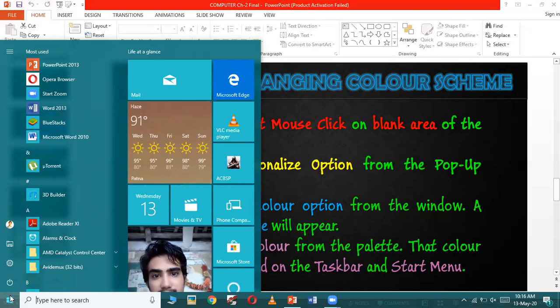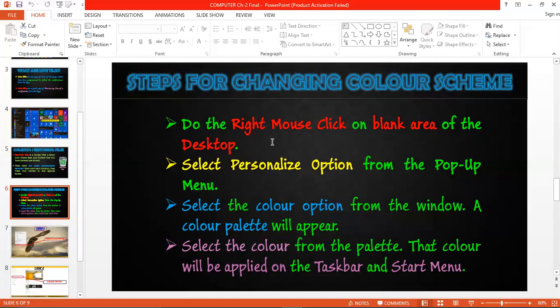So let's see how we can do that. The first step is to right click on the blank area of the desktop. Then one pop-up menu will appear. In that menu, select the personalize option. When you click on the personalize option, one window will open. In that window, on the left side, you will get the color option.